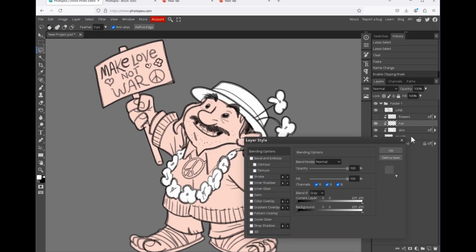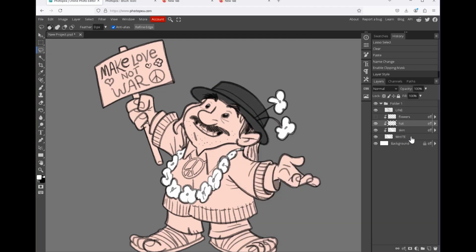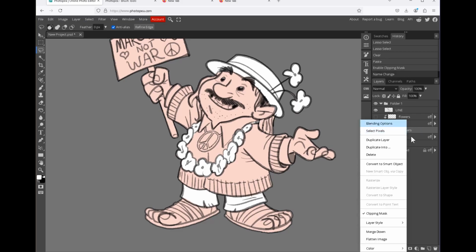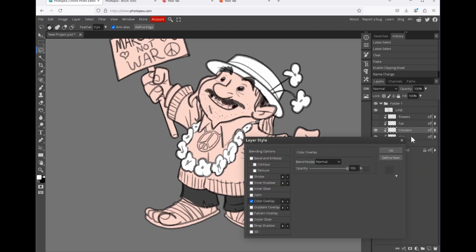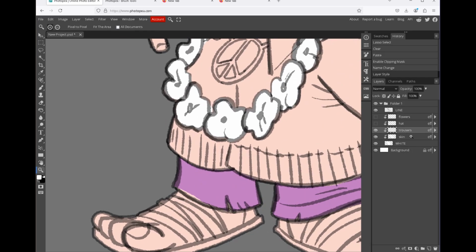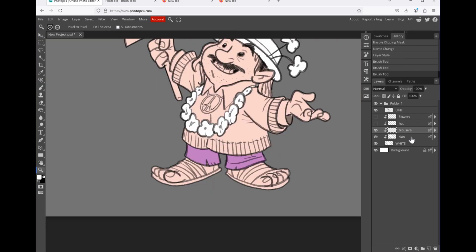Right click, blending options, color overlay, normal, take it really dark. Okay, next one will be maybe the trousers. Control C, Control X, Control Shift V. Blending options, color overlay. And he's a hippie, man, so let's give him something nice and bright. See how here I kind of chopped the wrong side, so let's go back into the brush. Actually, opacity back to 100 and get rid of that.